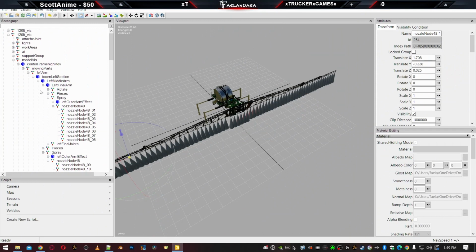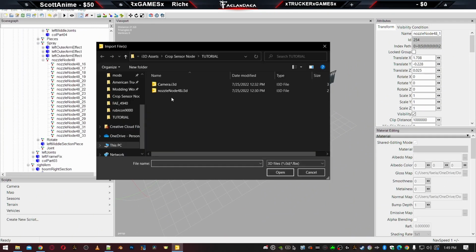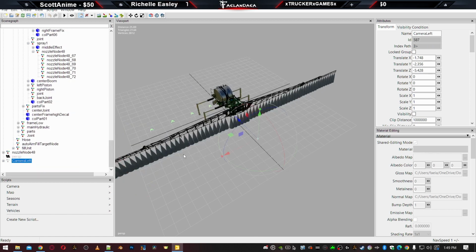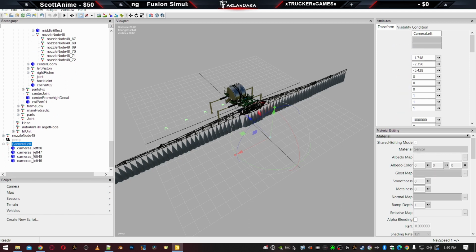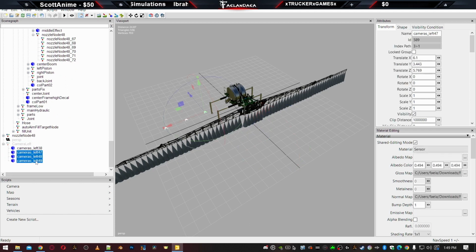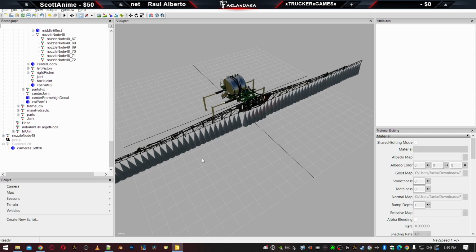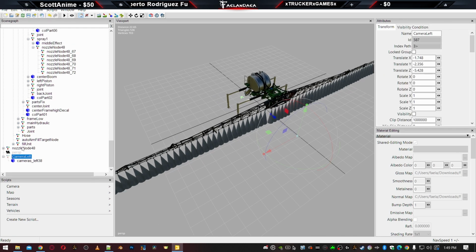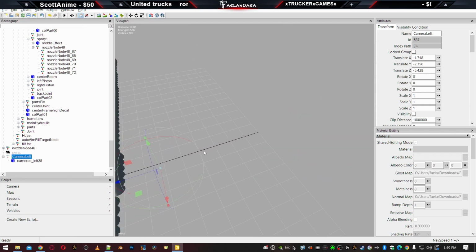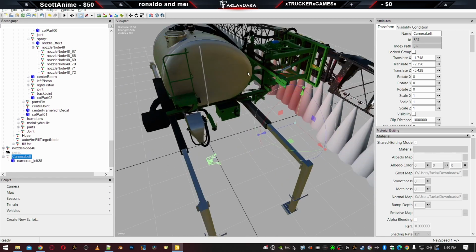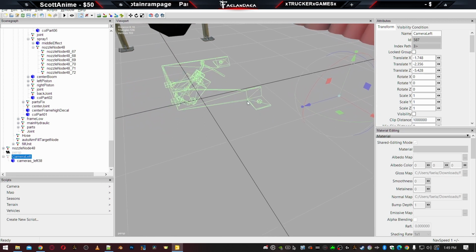So now we're back here at the sprayer, and I'm going to go to File, Import, and bring in the camera i3D. Just like we did before, I'm immediately going to take any extra cameras that are on here and delete them. I just want the one camera, and then we're going to move that as we see fit. First, let me see how this is positioned. All right, that's not a problem.